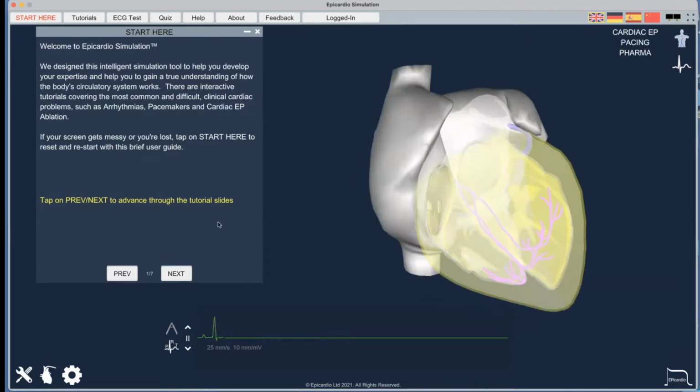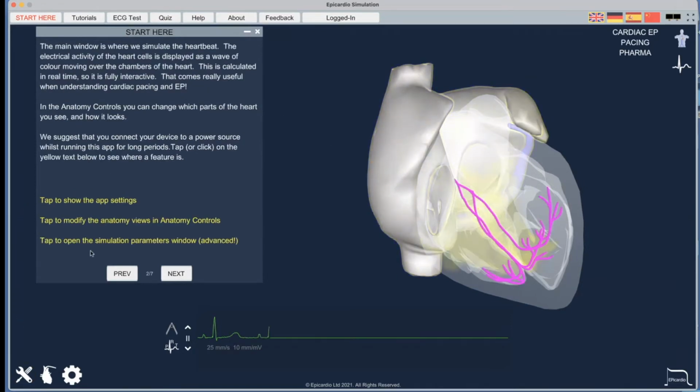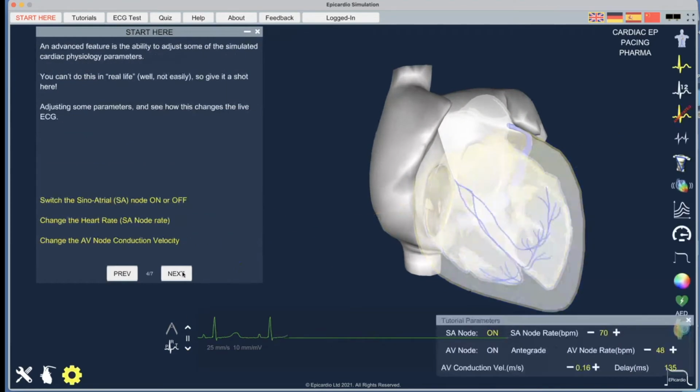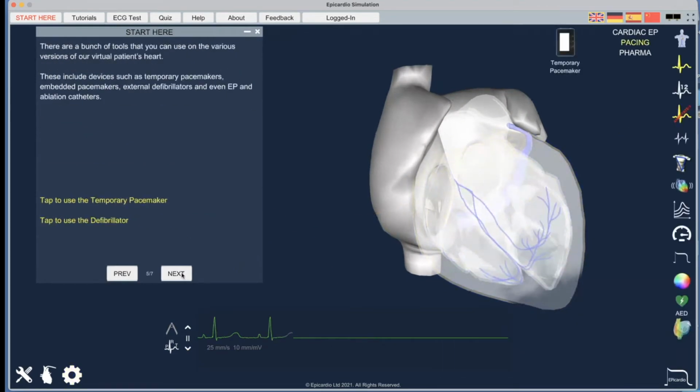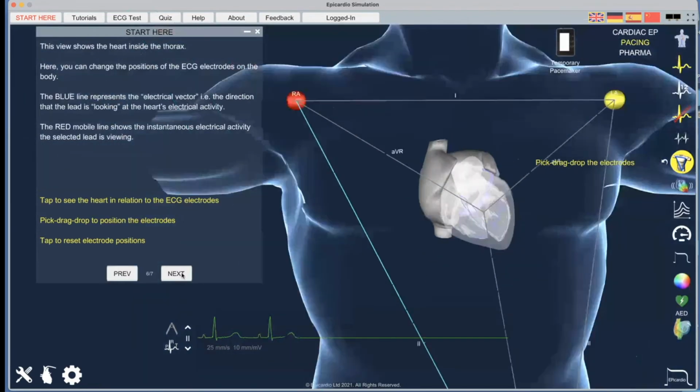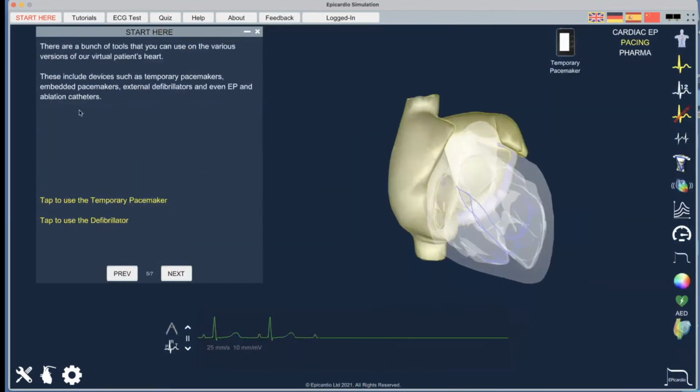and will give me a brief guide of how to use the system. So, of course, I would recommend as soon as you start, you go to Start Here anyway, and you can go page by page. This will introduce you to the basic functionality of the program. And this is a floating window. You can switch it off at any moment.